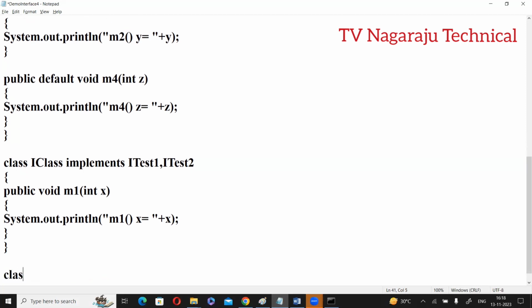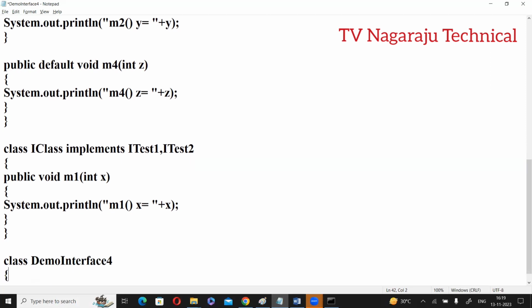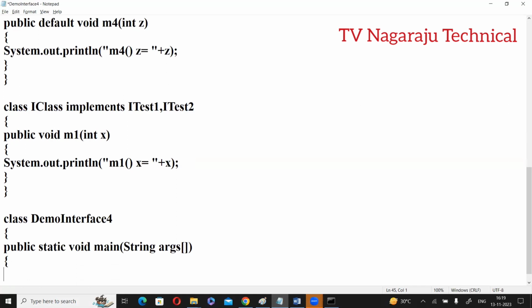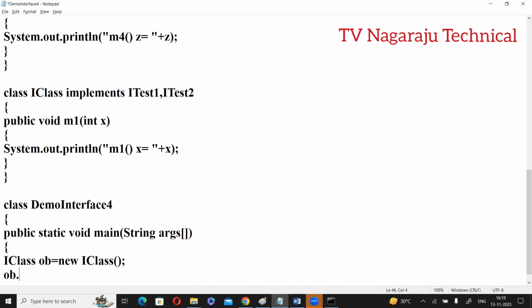Now, create one class with a main method, demo interface for. public static void main(String args). Okay, now create an object for the implementation class. OB is equal to new I class. Okay, by using this object, you are calling the abstract method, the implemented abstract method.